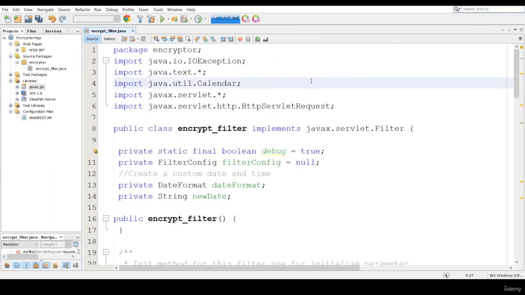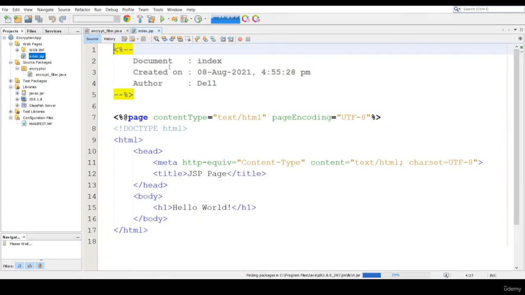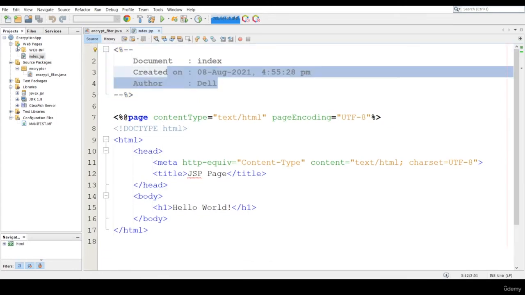So now we are done with this filter, but we require one web page, or we can say a JSP. Let me mention the JSP as index. Click enter, finish, because index JSP is very important here. Check whether your file is added in web.xml.